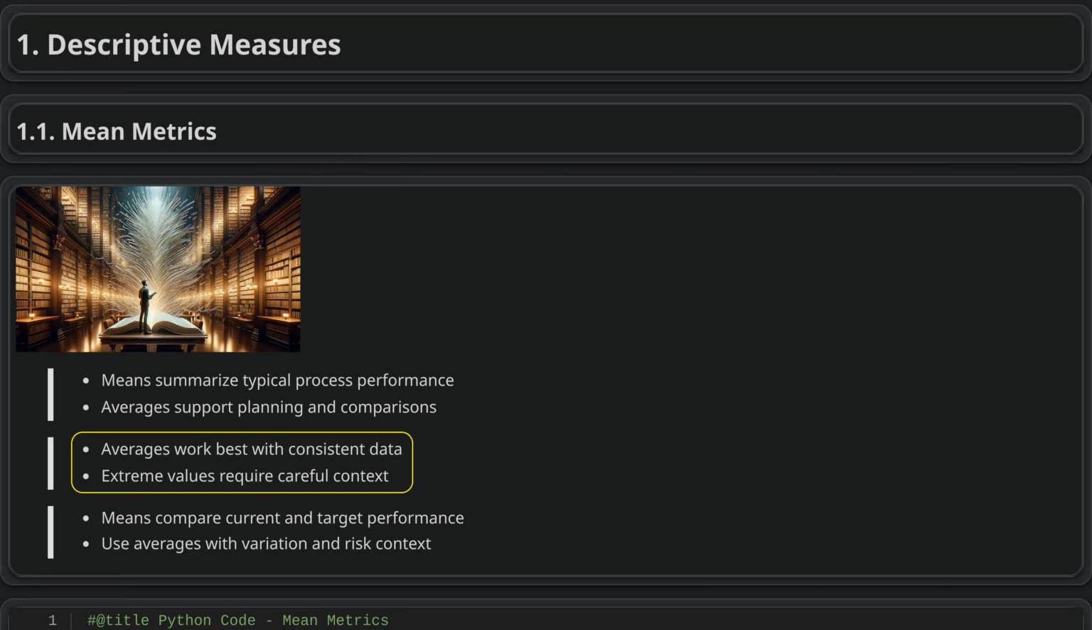Mean values are useful when the data is fairly consistent because they can show the center of the data clearly. But extreme values, such as a long machine stoppage caused by wear or operator changes, can pull the average away from what is typical. This does not make the mean incorrect, but it does mean the result needs context. To interpret a mean well, consider how the data was collected and whether unusual values are meaningful events or errors.